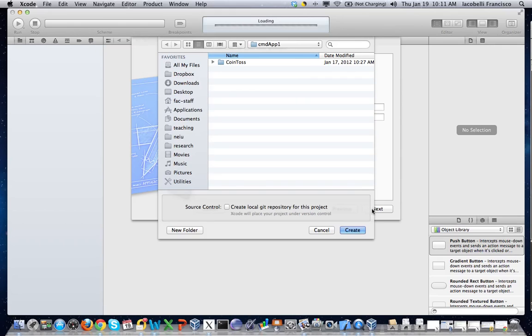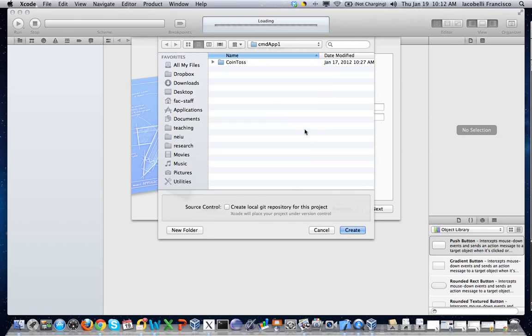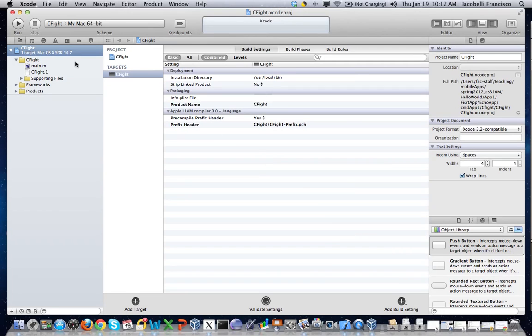But alright, where are we going to save it? It's going to be in the same folder where I have other projects. I'm going to create a new folder here called C Fight, with the same name as my application. You can name it anything you want, but naming it the same name as your application makes it easier to find. And then I hit Create.